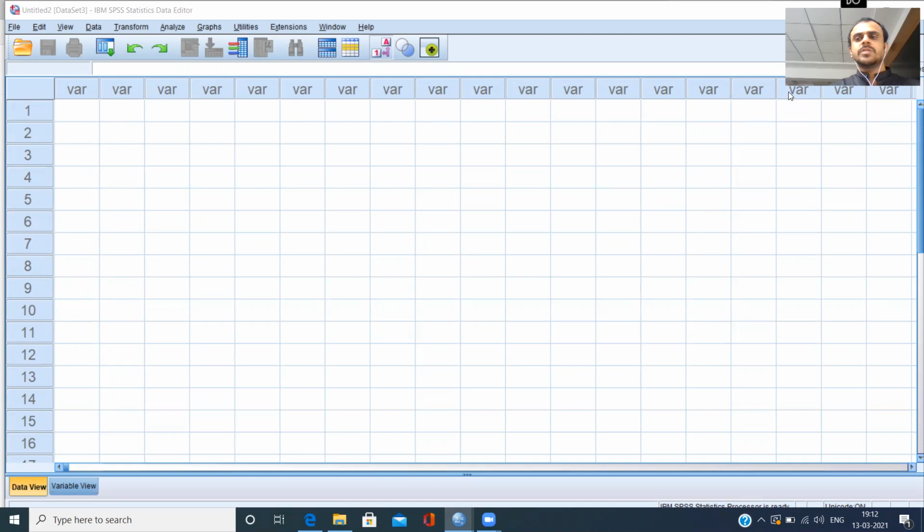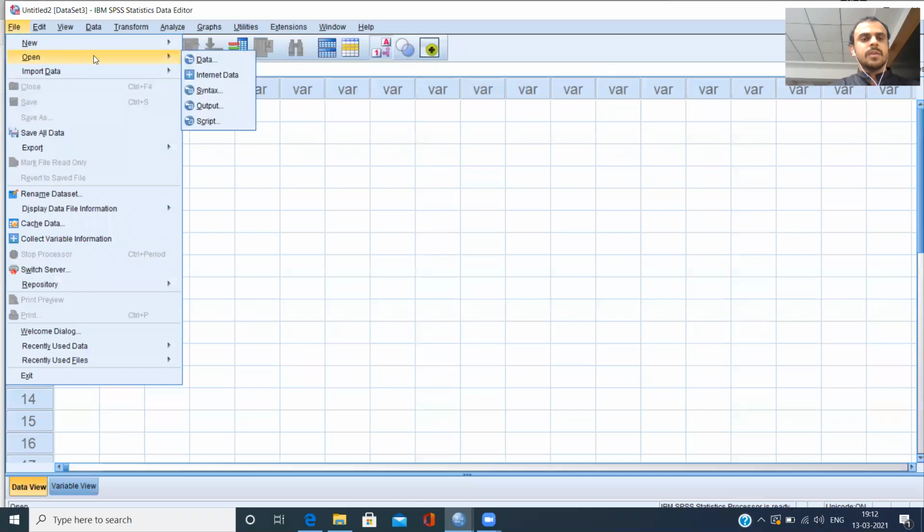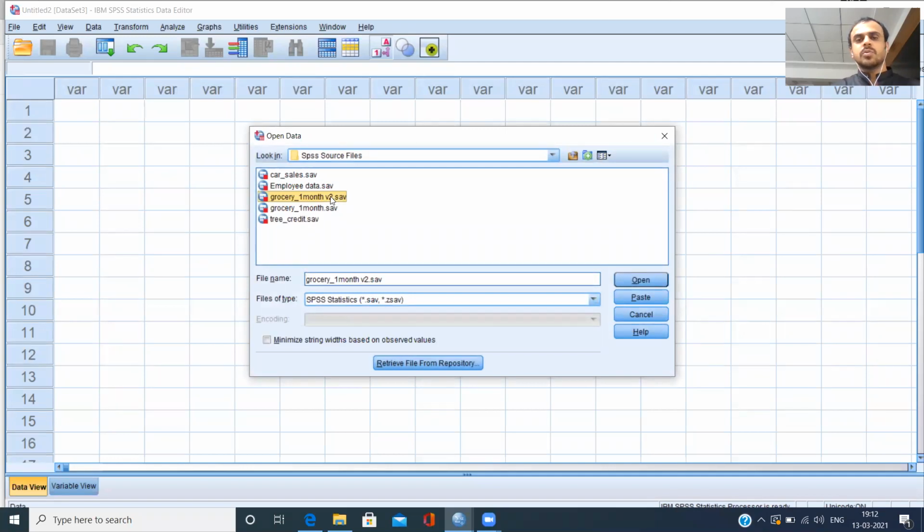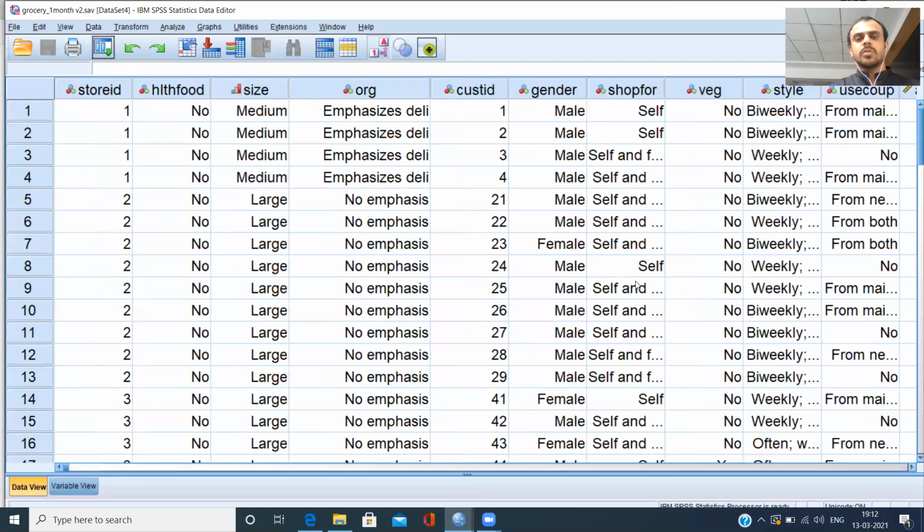In this particular presentation, we are going to see two different types of charts. One would be a vertical bar chart, and the second would be a horizontal bar chart. Now, to show this, I'm just going to pull out a new file, which is File, Open, Data. Now, I'll just choose this file, grocery underscore 1 month.sat. Let me just click on OK.